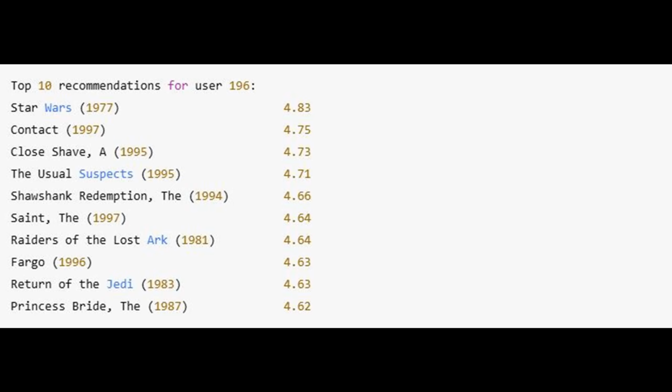Modeling. Use the Surprise library to define an SVD algorithm. Split data into 80/20 train/test sets. Fit the model and evaluate RMSE. Recommendation generation. Predict missing ratings for a target user. Sort predictions to output the top 10 recommended movies. Visualization and interpretation. Display the recommendation list.